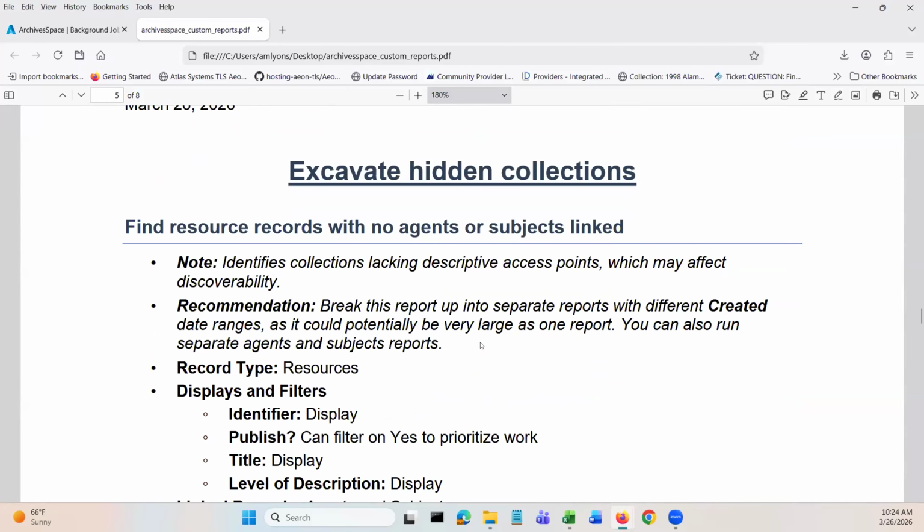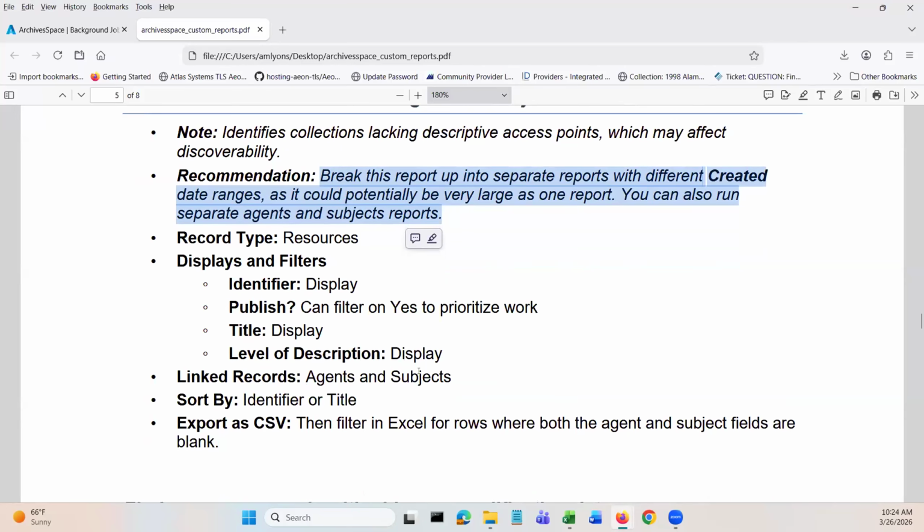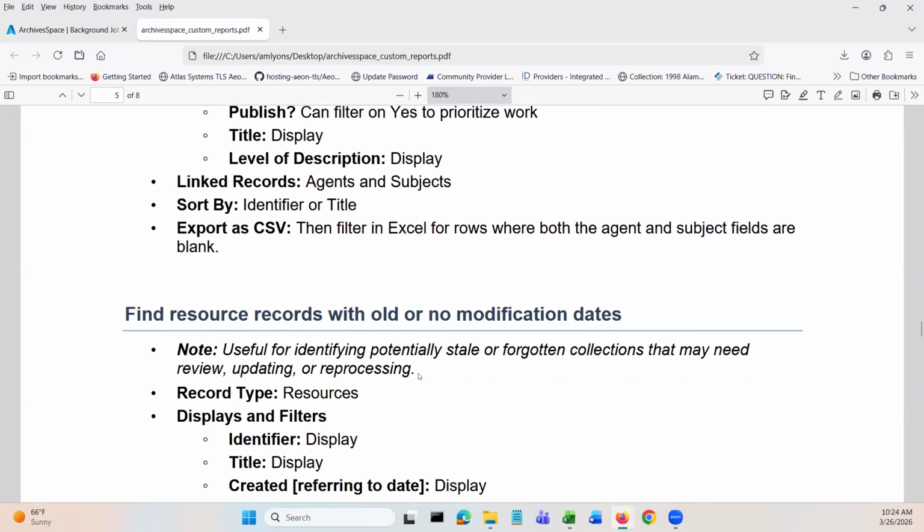Next category, excavate hidden collections. Some of the ones we've talked about already will help with this. Another way to do that is to run a report on resource records, particularly published resource records, and find the ones that have no agents or subjects. That means they have no authority headings, number one, but also they don't have those valuable access points that help promote discoverability. Again, this type of report you might want to break up. You can do separate ones on just agents and separate ones on just subjects.